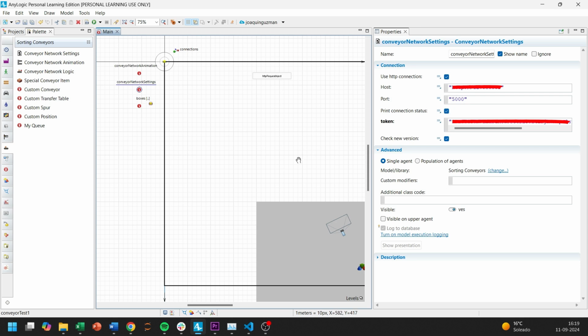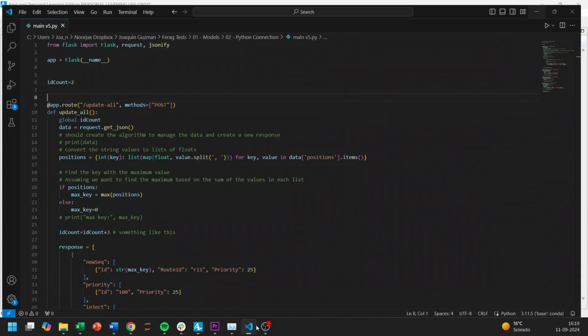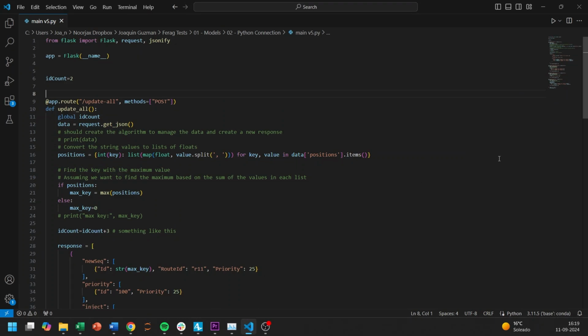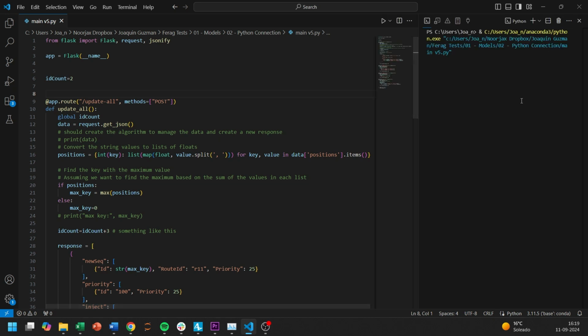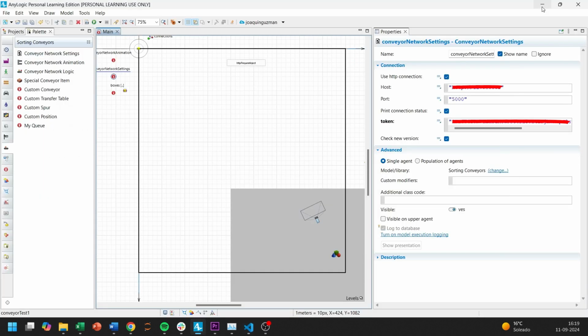Now I will introduce you to the second feature, which is the client-server connection. I will run this Python file, which is the server, and even though we have created this server in Python, it can be created as well in Java, JavaScript, C# and more. This depends on your preferences. And when the server is running, I can go to AnyLogic and run the model. In this case, the model is the client.